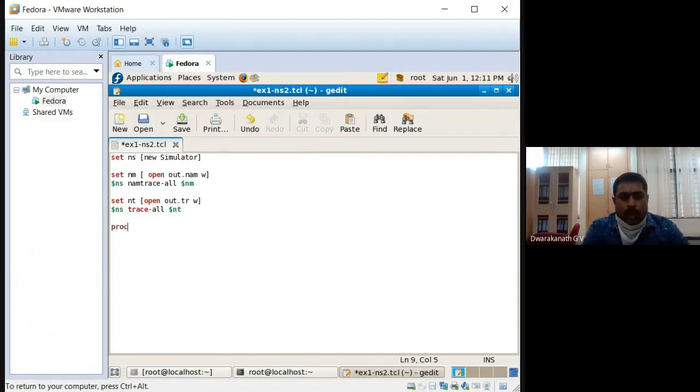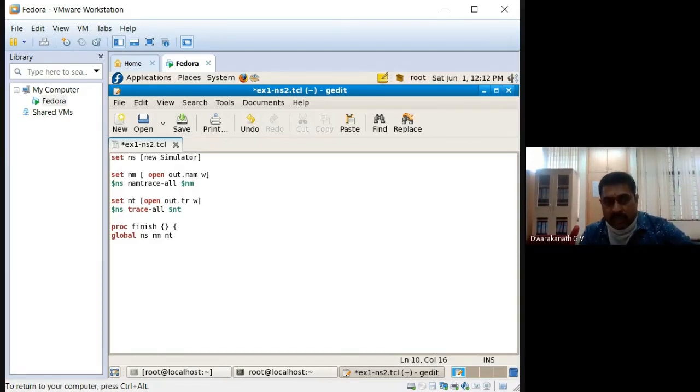That is proc finish. I told you why proc is there while discussing TCL, that we are defining a procedure or a function called finish, without any arguments. So again, I am getting into that definition of a function. What is the definition? global ns nm and nt. Why this global? You know that if I want to use the same outside variables in a function, then that variable should be globalized using the global command that I told. Now these ns, nm, nt are same as the ones outside. Otherwise, it will be private. You have to keep that in your mind.